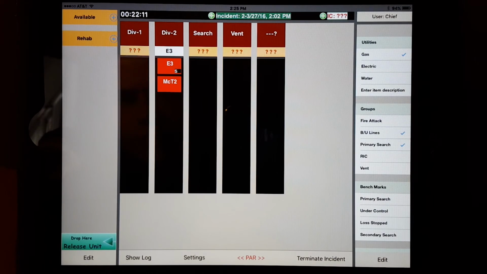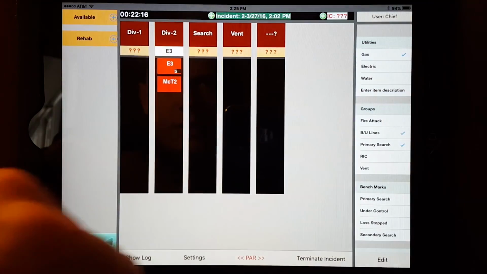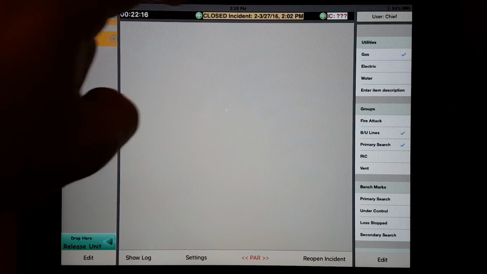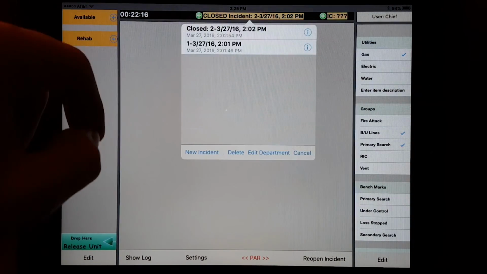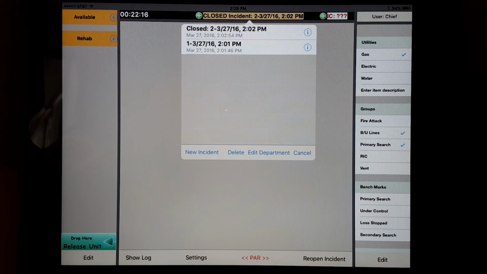To complete an incident, all we do is hit Terminate Incident in the bottom corner and click Terminate. And we can also see that past incident if we click the plus sign up here, and we can click on past incidents and bring them up, and we can also reopen them.